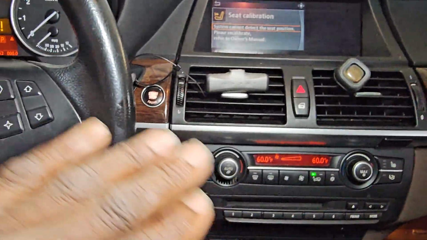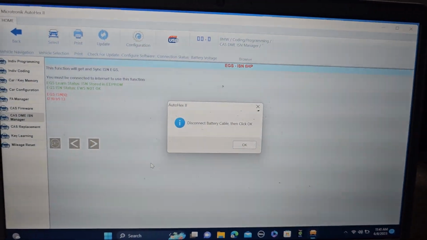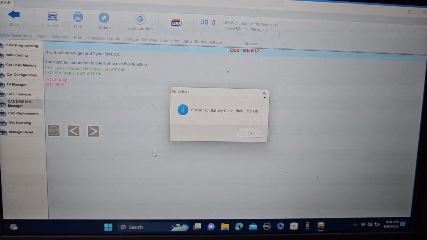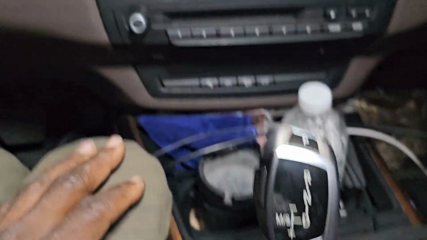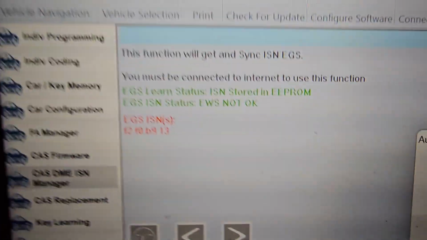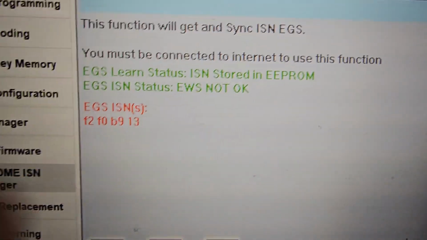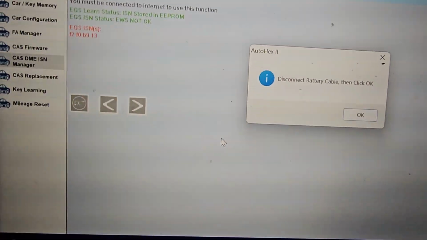When the computer says please disconnect, okay, move it away. Okay, now good. I'm gonna stay a little bit. You disconnect it, nothing there. Ignition also is on. Last time I tried to do it, it didn't work because I did not. Okay, and then we're gonna read this. Look at here. You see here it says EWS not okay. Later on, when we finish, we're gonna read it again and see.